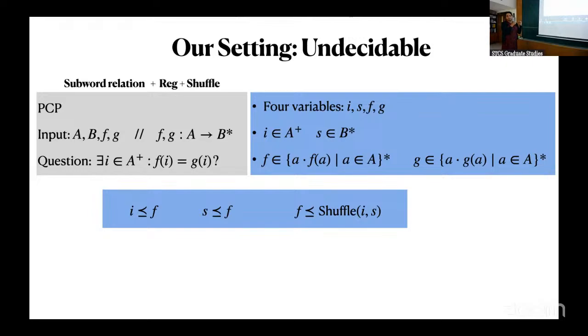I see. So F is that with star, and G is also the same idea. And I is a subword. So for example, if 1 is getting mapped to AAB and 0 is getting mapped to BBA, this will be like 1 AAB, 1 AAB, 0 BBA, all those sequences that you can get like that. So it will be a sequence of dominoes.